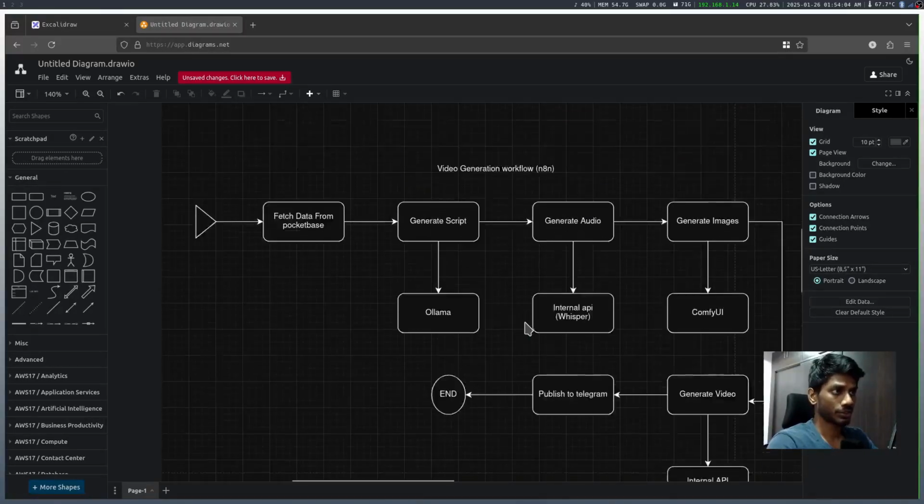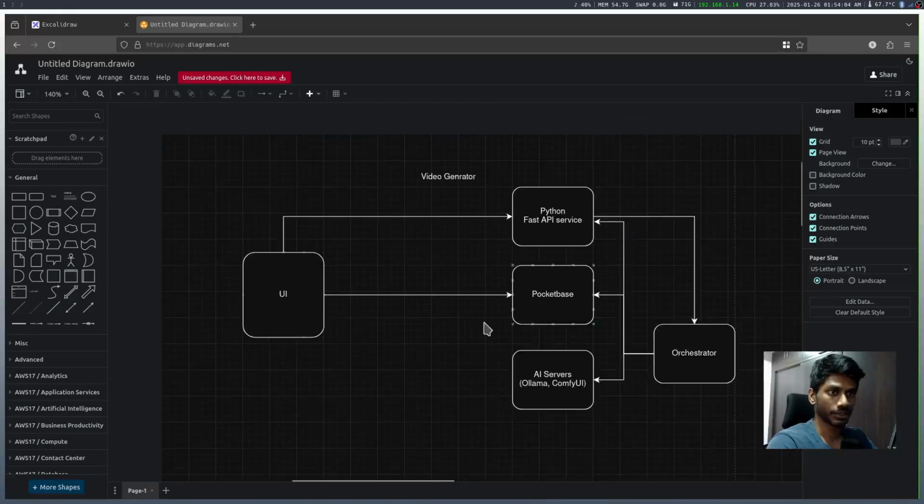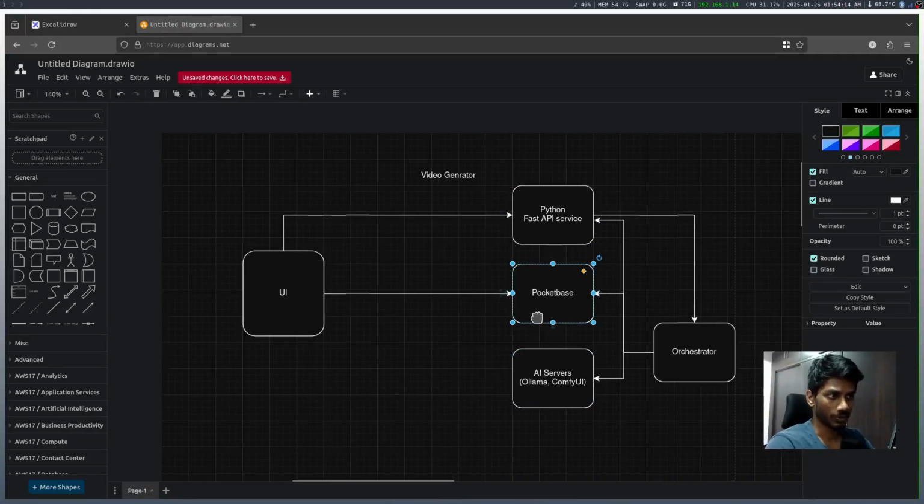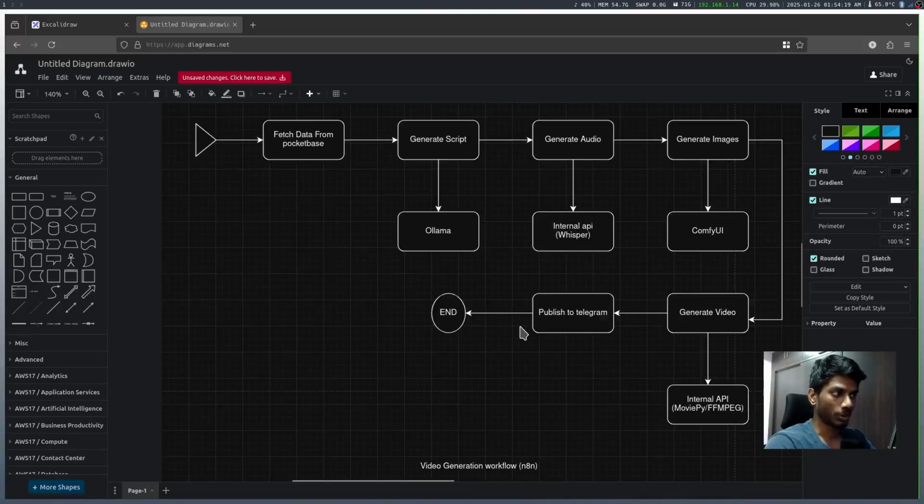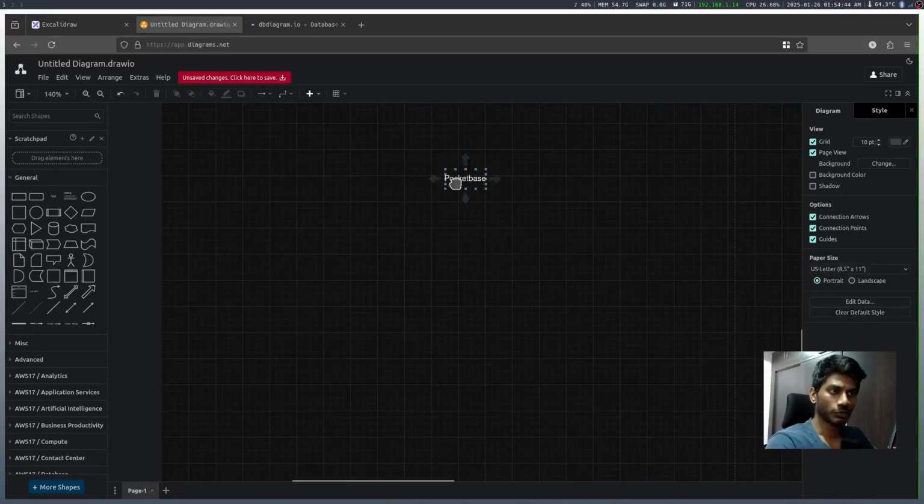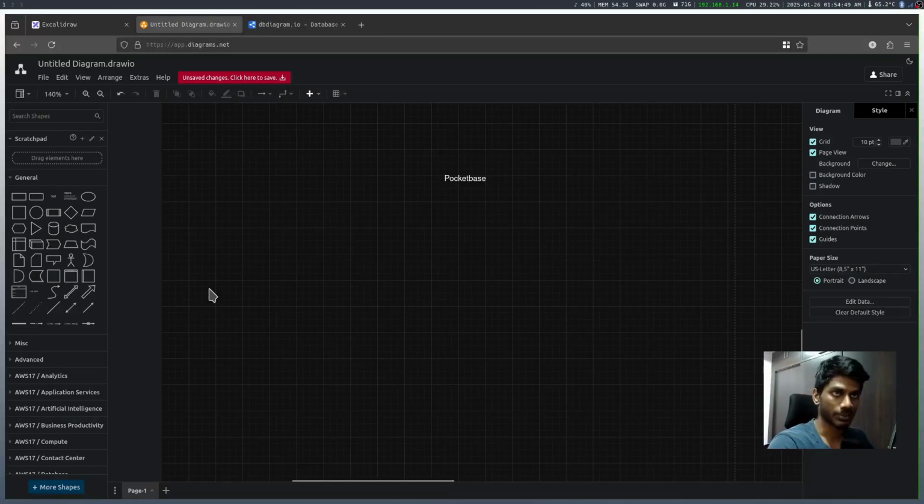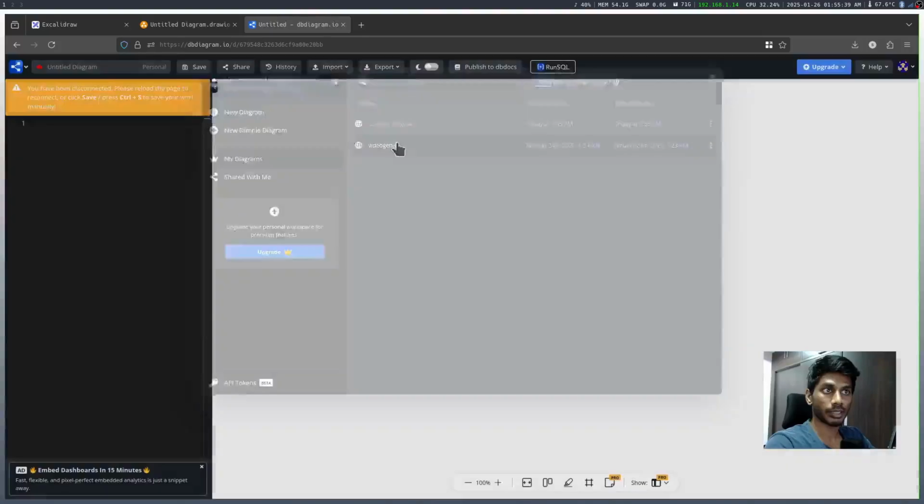So the architecture looks good, and here's the architecture. This is the orchestration, and you have the AI servers, FastAPI backend API, and then PocketBase. So let's also talk about the PocketBase instance. For PocketBase, let's use dbdiagram.io rather than try to design the database here. Let me create a new diagram.